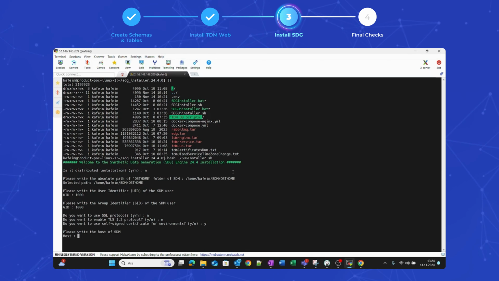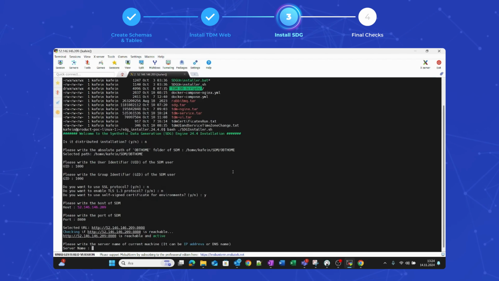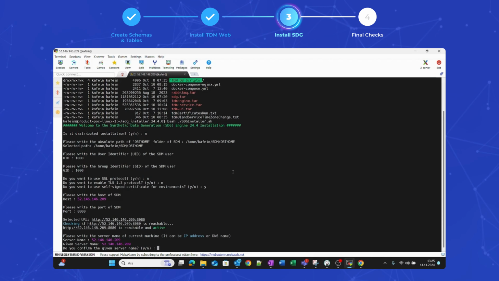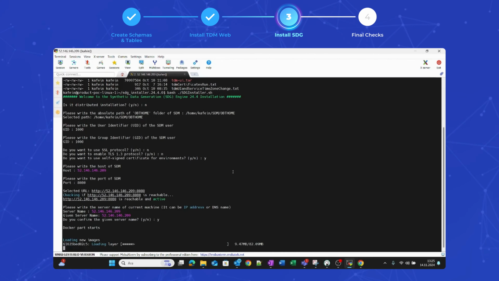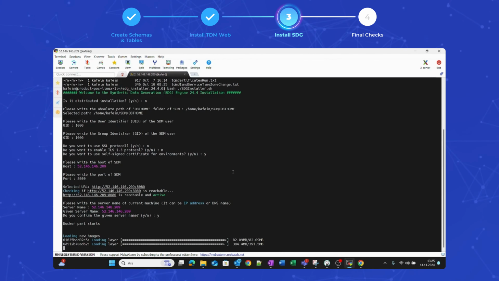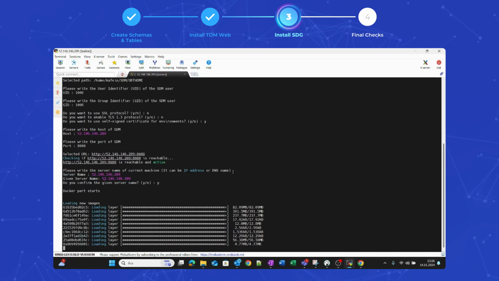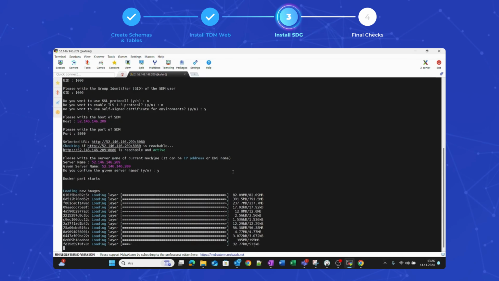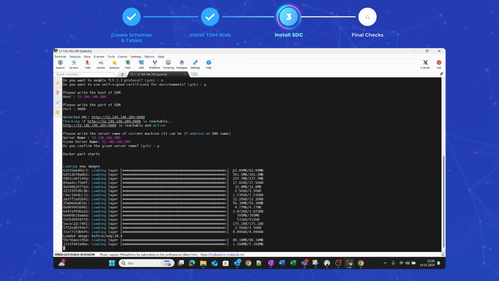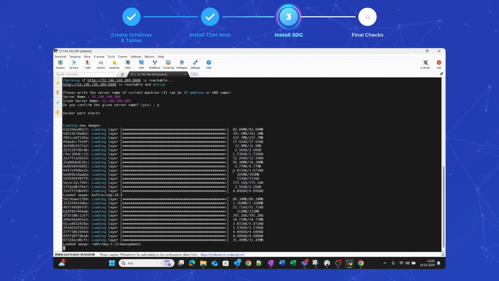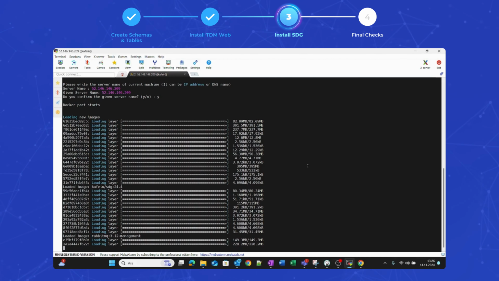Enter the host IP of the machine where SDM is installed. Enter the port number where the SDM web console is running. Enter the server name of the current machine, either the IP address or DNS name, and press Y to confirm. The SDG engine installation will start. Once completed, Docker Desktop will prompt you to grant file sharing permissions. Click Yes for all prompts.